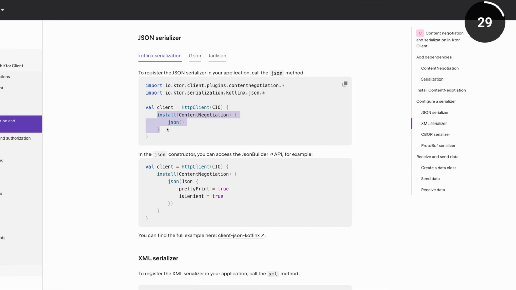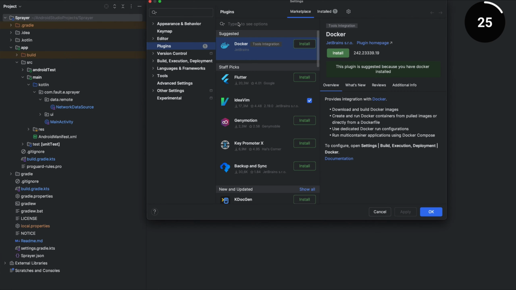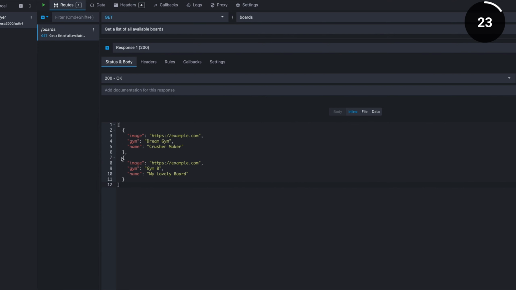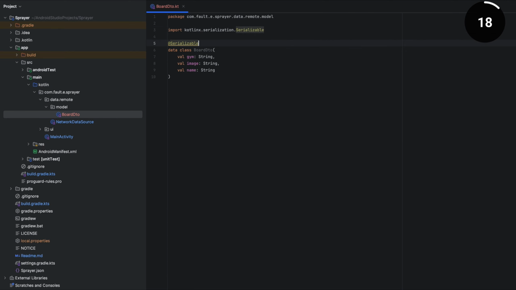Now we can negotiate the content type in our client. Here is the package for the parsed objects that we can generate from the body with the help of this plugin. We simply copy the content object, paste it into the plugin, and generate a class with a given name. Open the class and make it serializable like so.